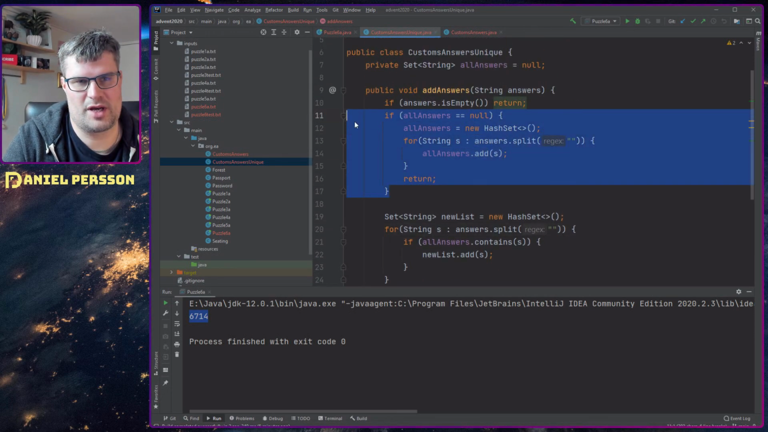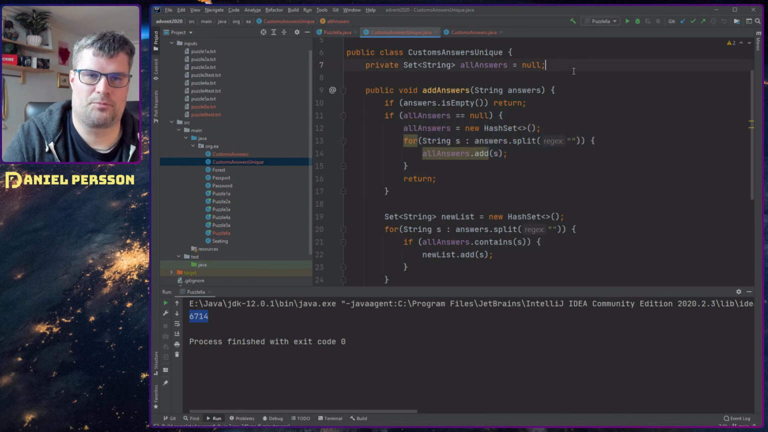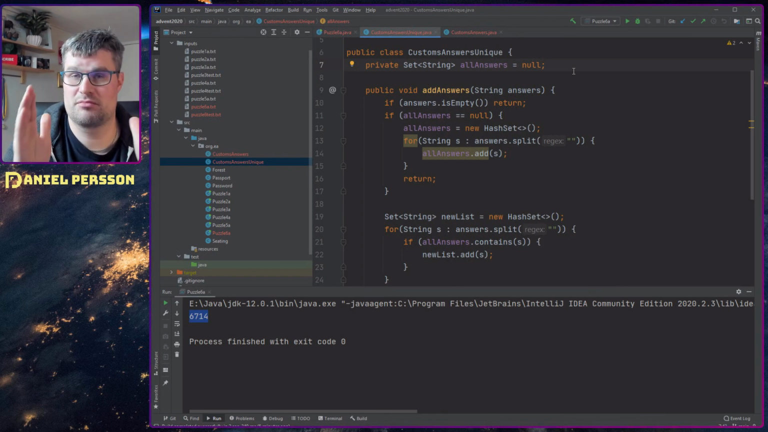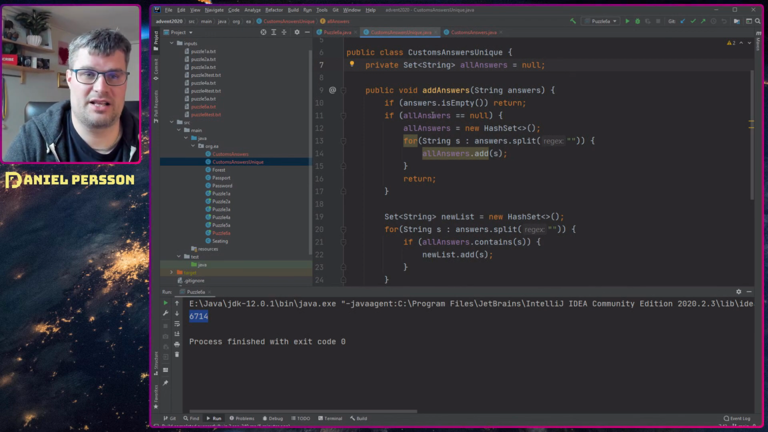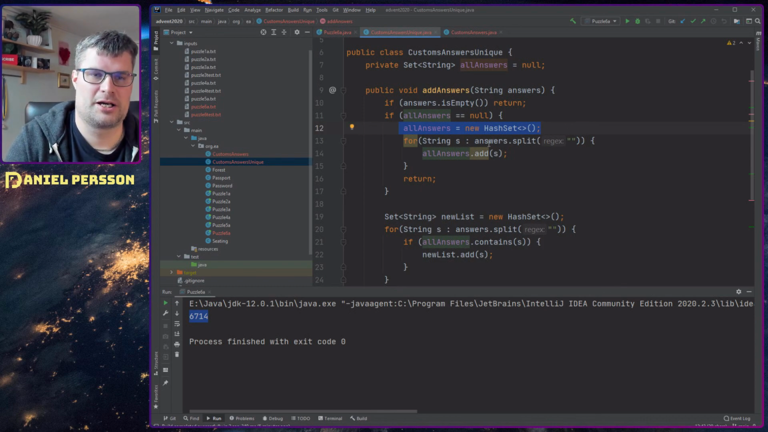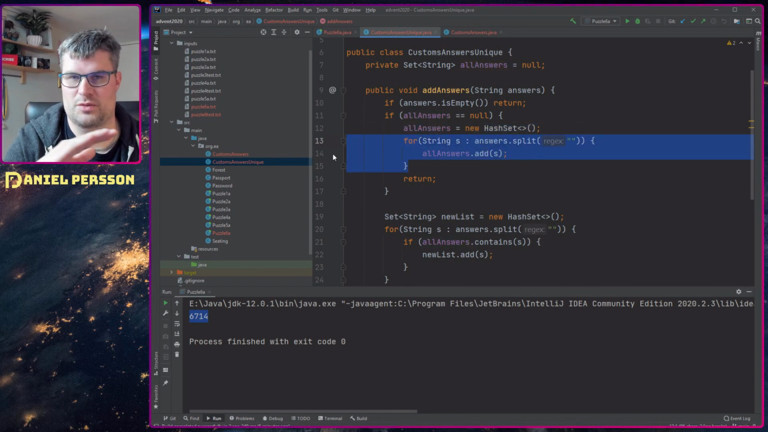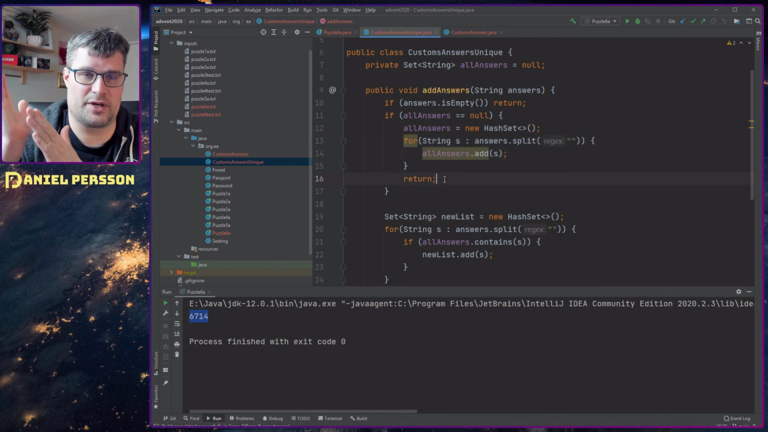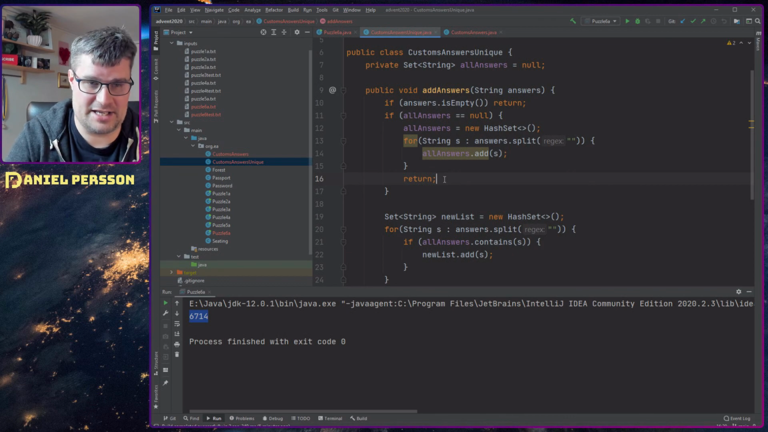So first off, we have the first line where we have new answers. We have not used this custom answers unique ever before. Then this value is null, and in that case we will create this hash set for the first time and put all the answers we get on the first line, and then just return, because we have done everything that we need to do in that specific case.